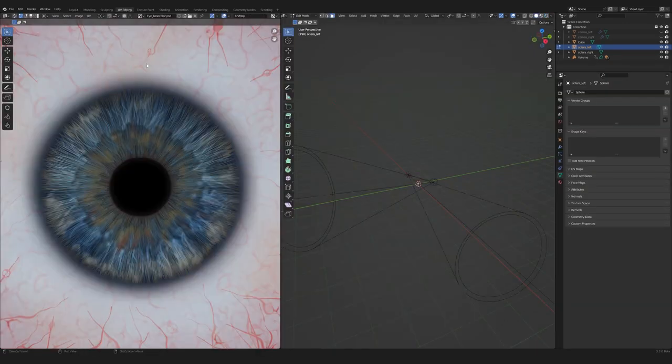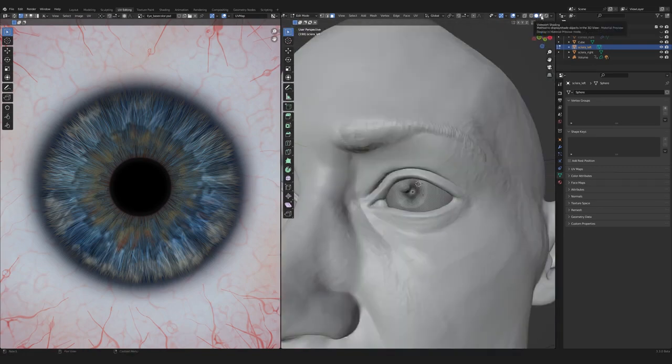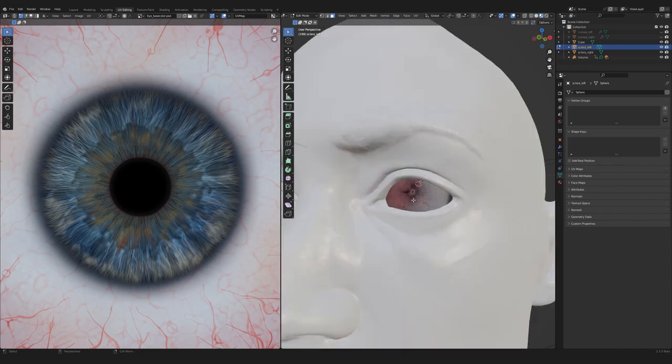Therefore, let's go to UV editing. Let's zoom in on this here. Let's switch over here to use our material preview or to use Eevee, whichever one you want here, it doesn't really matter, so that we can see the texture in here, of course.